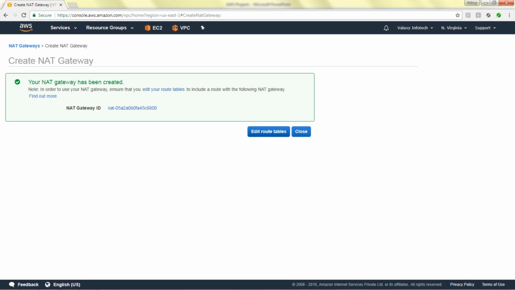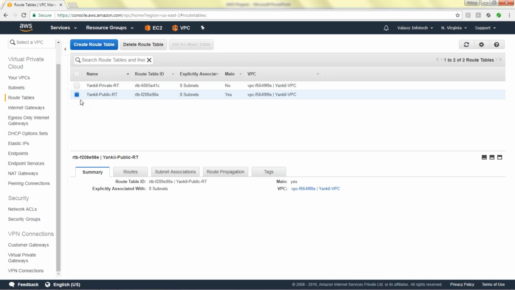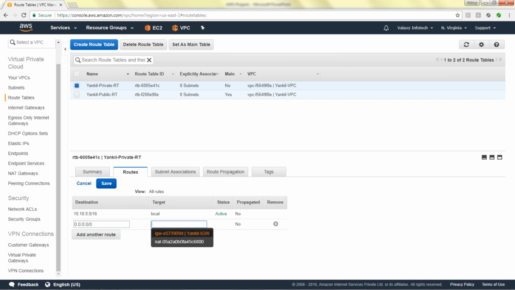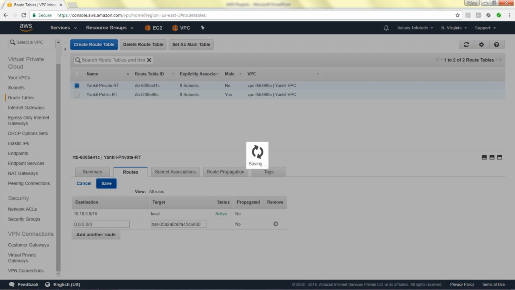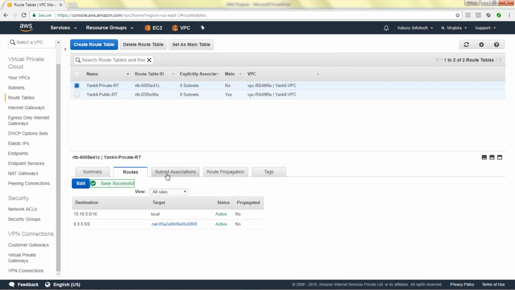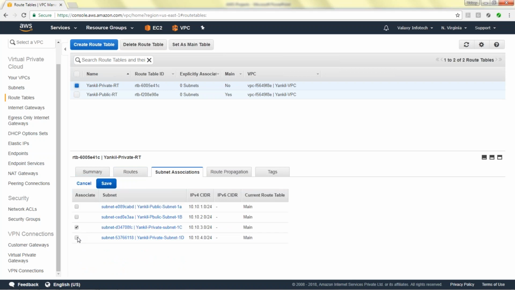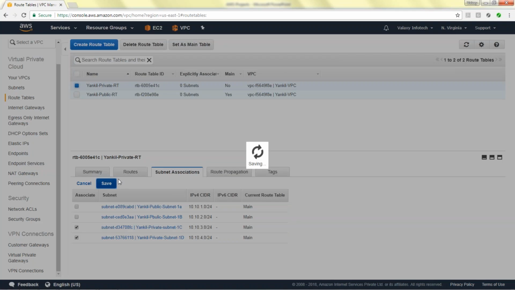Once you have created your NAT gateway, you need to attach it to your private route table so that the private subnets are going to get internet access. Add 10.10.0.0, sorry, that is the internal network we are going to give, and the NAT gateway. Now I need to associate the subnets which are private. So 1C and 1D are the private subnets I made, and 1A and 1B are the public subnets.